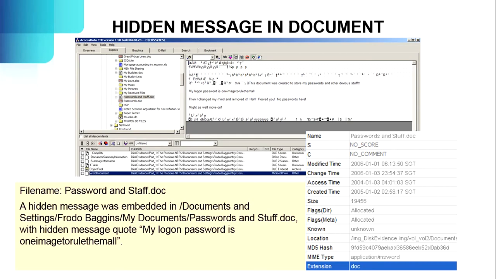File name: password and staff.doc. A hidden message was embedded in the document, under Documents and Settings, Frodo Baggins, My Documents, password and staff.doc. With the hidden message code: my login password is one image to rule them all.